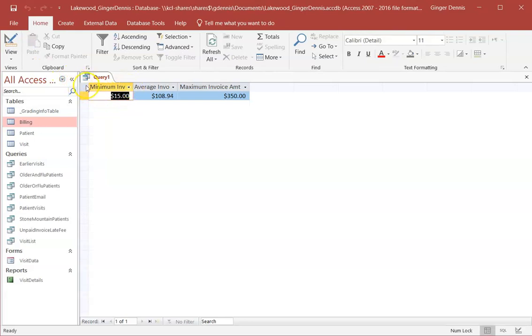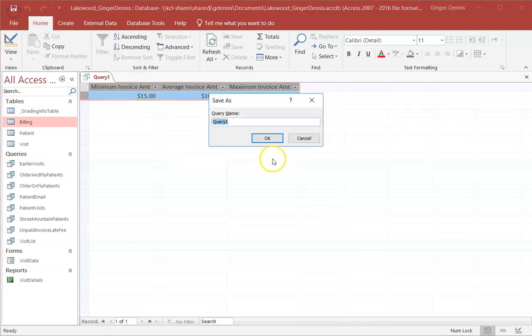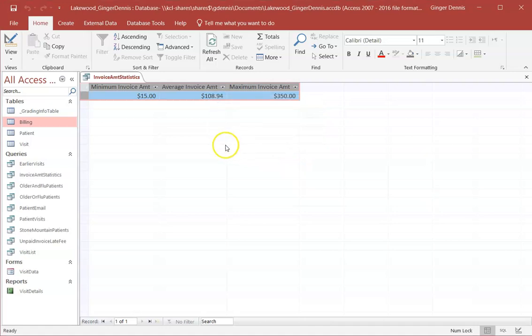And we can click the table or the datasheet selector and double click a column so that we can see the captions that we've added for each column. We want to go ahead and save this query as invoice amount statistics, no spaces, and abbreviate amount. So we save our query.